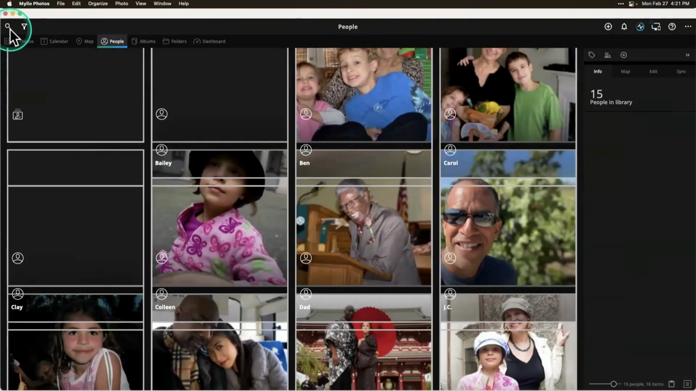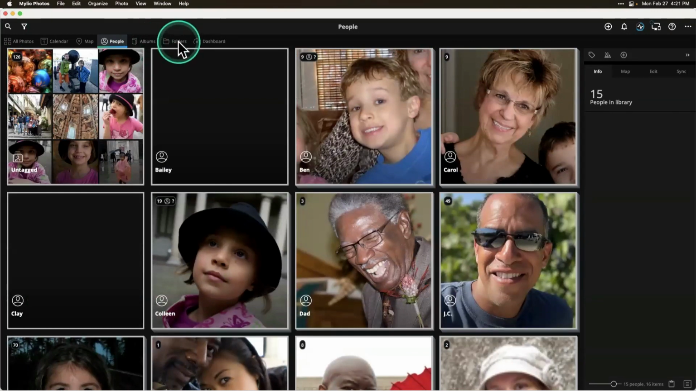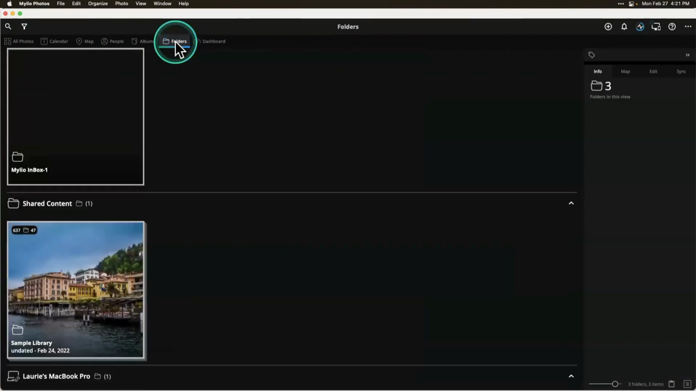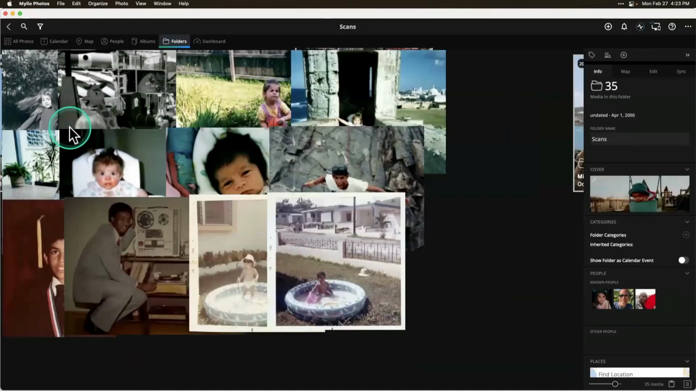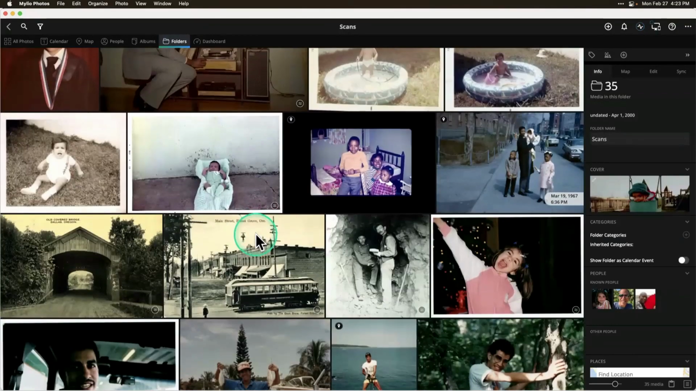Okay. Next, we're going to skip over to folders for a moment. And then I'm going to show you what albums are. We'll compare the two. Now, folders actually replicate what's on your hard drive, for instance. So in this case, I've got folders on my hard drive that represent scans, organized by year, trips, and miscellaneous. And if you look on the upper left-hand corner, there's 35 scanned images in this particular folder. And if I double click here, you can see all the images there.